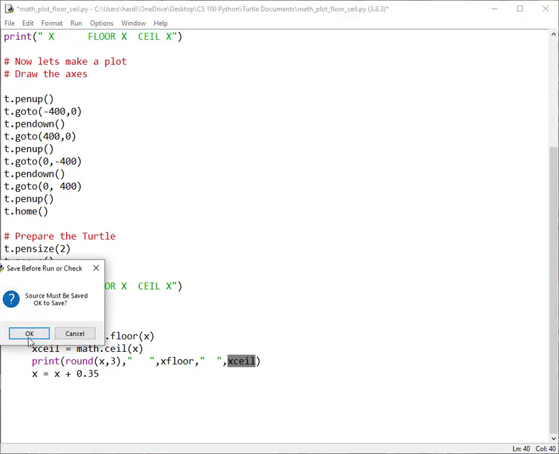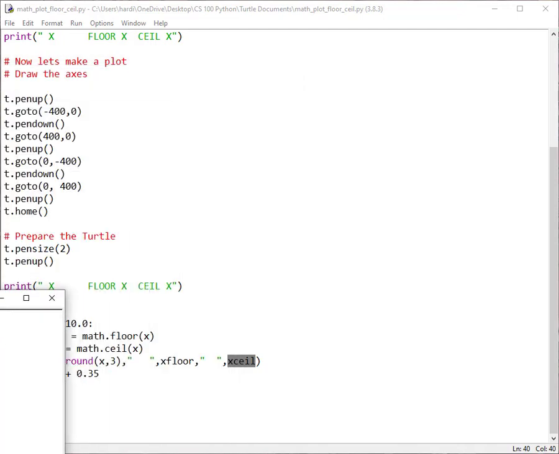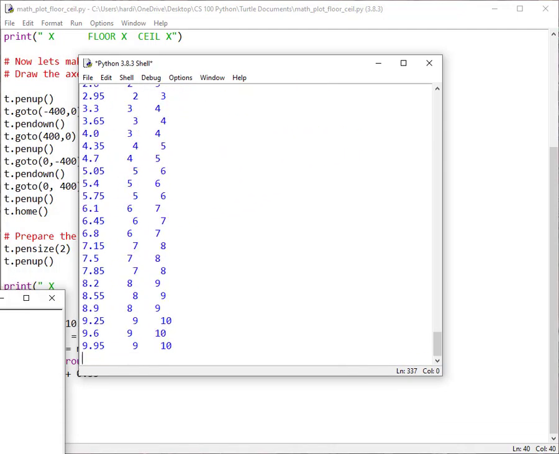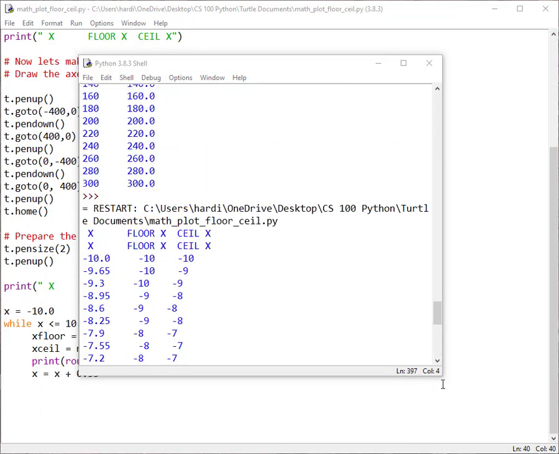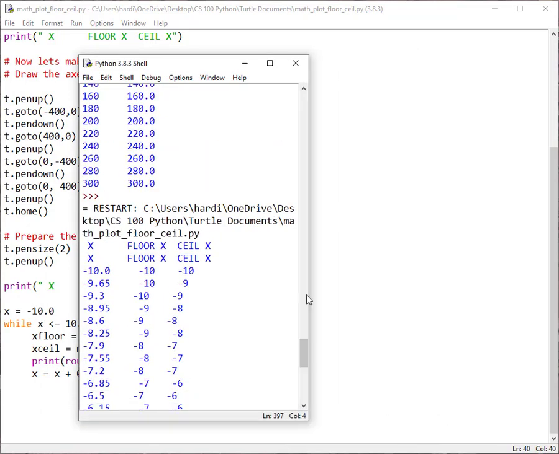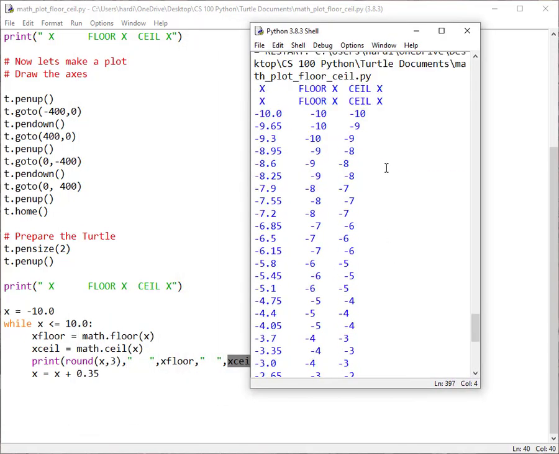So I'll click Run, and I'll save the output. The turtle pops up. I don't want the turtle right now. So let's bring in the table part of this so you can see the table show up. Now, let me resize this a little bit, and let's look at the values. All right, let's just start with this line right here. Okay, so -10, the floor for that is -10, the ceiling is -10. All right, well, that is not very helpful, is it?